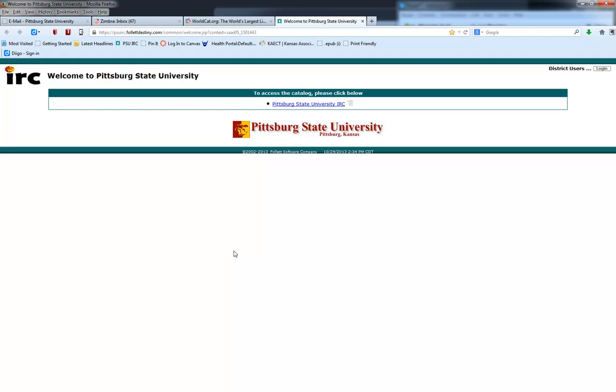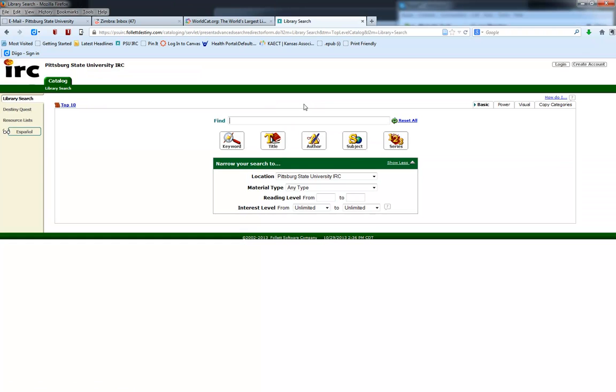So here when we go to the Pitt State's IRC, some of you may have used this already, but we can either log in as an administrator up here, or we can just go in as a patron. So I'm going to go in as a patron right now. And when we go in as a patron into Destiny, this is the card catalog. And we can search any book, any way that you would, as if you were in an old card catalog. There's titles, authors, subjects, but you can also do keywords.